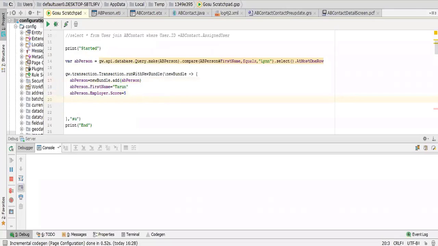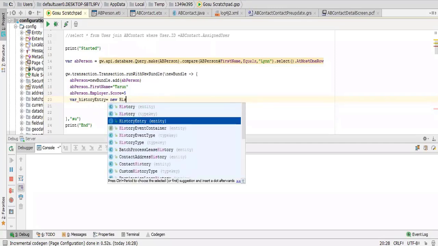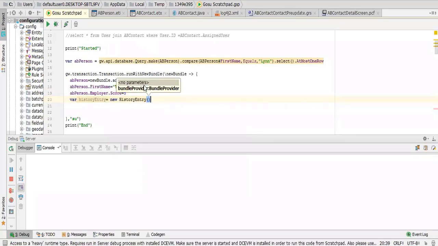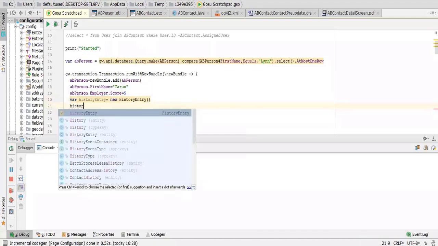So what will I do? I just want to add the new history entries in this particular person object. Suppose there are already 3 history entries present in this person object, but I want to create a 4th one, right? So I will create a history entry object, with the new keyword, new history entry. And I will populate some of the fields here.